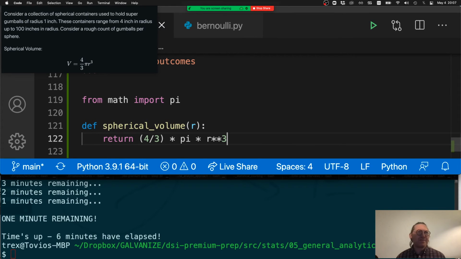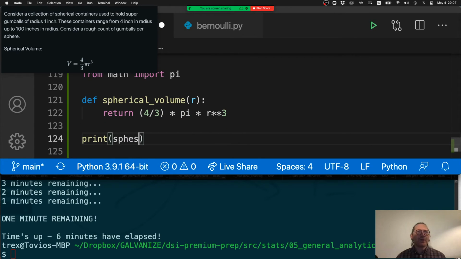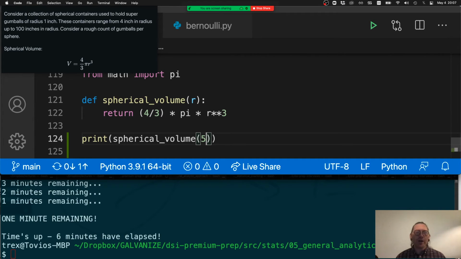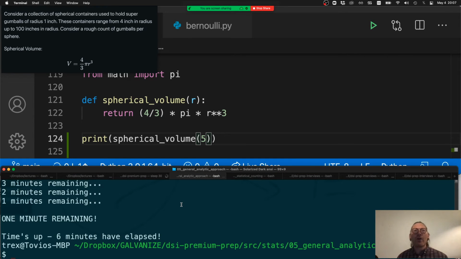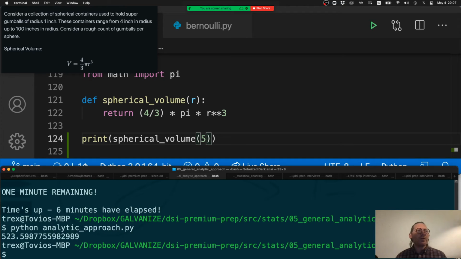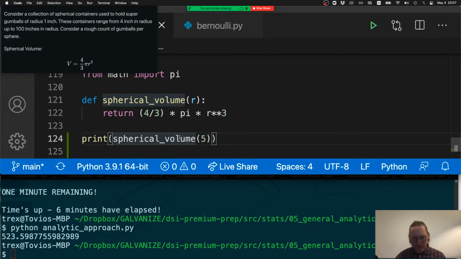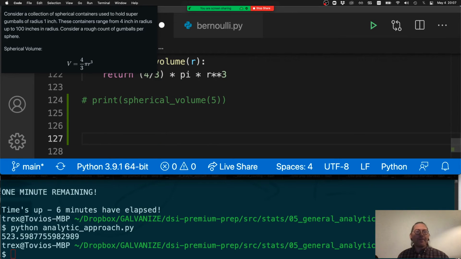Okay, that's really it. Let's print the spherical volume of an object that has a radius of 5 whatever units we're talking about. We're talking about inches. So the spherical volume of, let's say, a container that has a 5-inch radius. So it looks like that's 523 inches cubed. Okay. So we've done that.